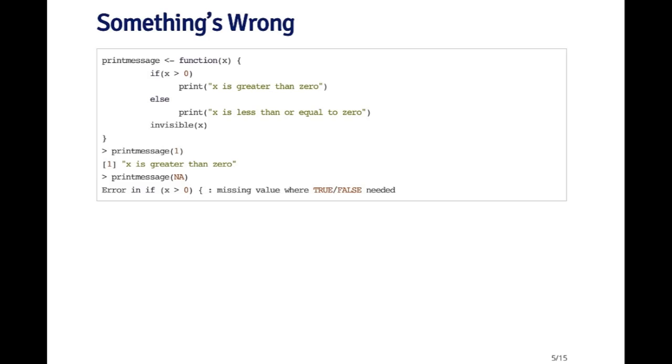Now I'm going to pass it NA directly, right? And I'm going to get an error here because you can't make the comparison if NA is greater than 0. It's not defined, right? So it doesn't know what to do. It can't move on, and so it has to error out. You get an error saying that in this expression, if x is greater than 0, you have a missing value. It was expecting true or false, and instead it got NA, which is neither true nor false. So something happened there that's wrong.